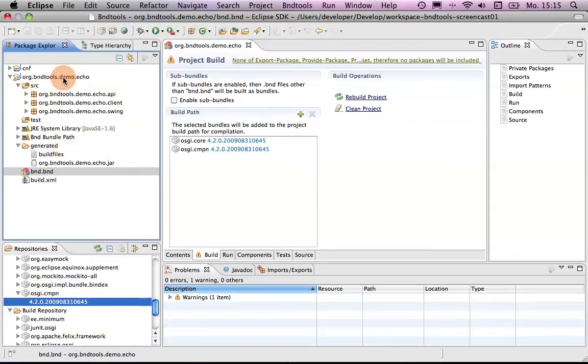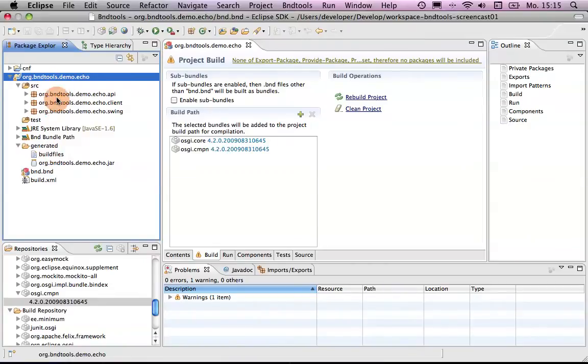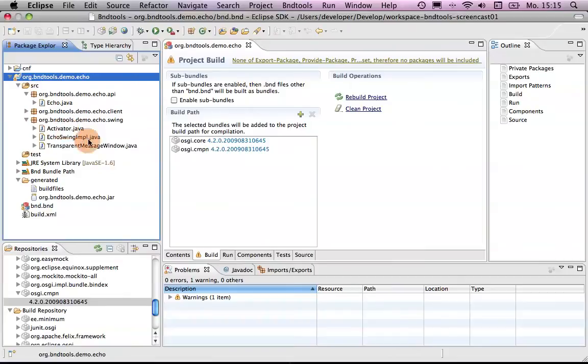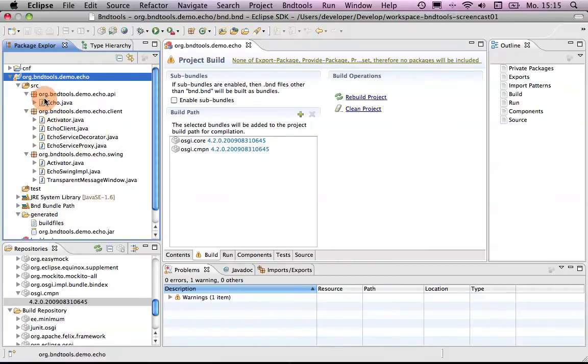Bndtools also provides another way. You can divide your project in Bndtools into small bundles by using the sub-bundles feature. Therefore, you can add some bundle descriptors to the project and you can divide the project into many bundles. In our case here we have a package which contains an echo interface and we have a Swing implementation of this interface which provides an OSGi service of this interface, and we have a package with a client which uses the echo interface, the echo service.